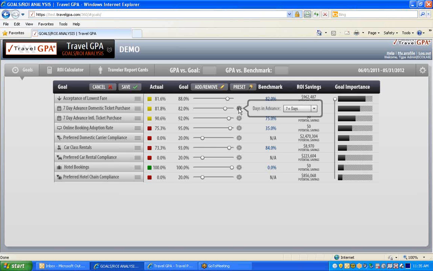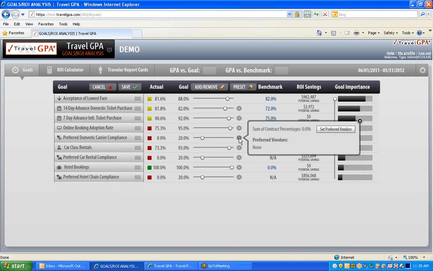Any of these cogwheels, if you click on that, allows you to change the advanced purchase. If you wanted to set that at 14 days, you can do so just by making that change. Any of the preferred carriers, if you wanted to set, you notice that the actual is still 0 for these preferreds because you haven't chosen any carriers.